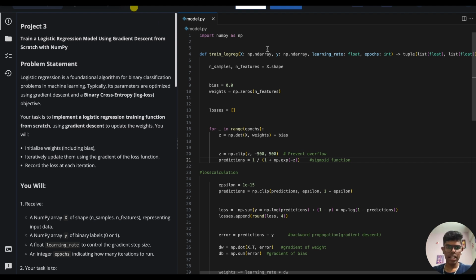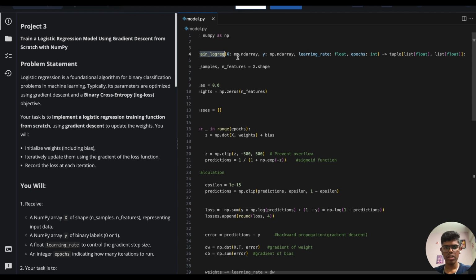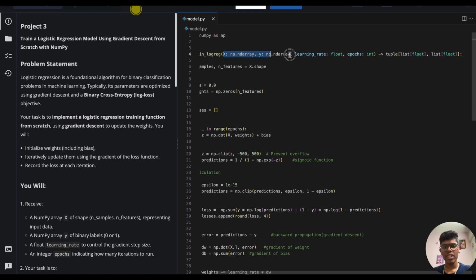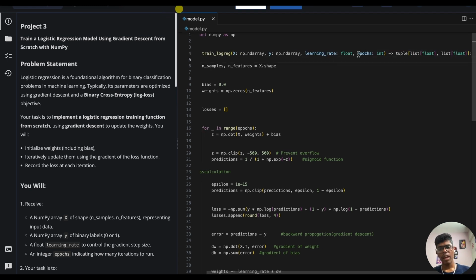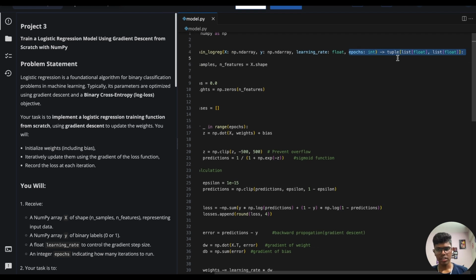The first line, as usual, is import numpy as np, and then we're defining a function called train_log_regression, for logistic regression. Here we have x and y, which are two arrays. Then we have the learning rate, which would be given, and then epochs. Epochs is the number of times you're going to iterate this.